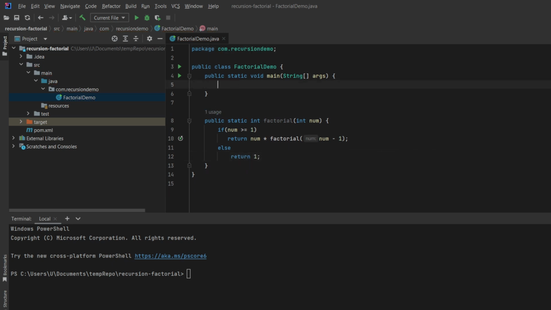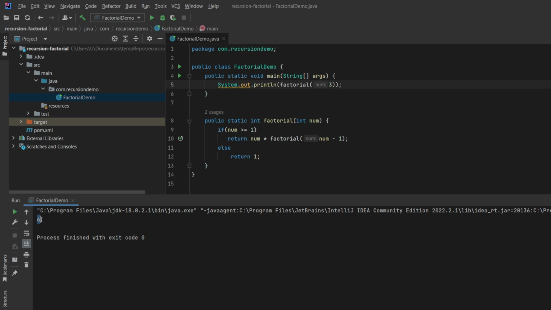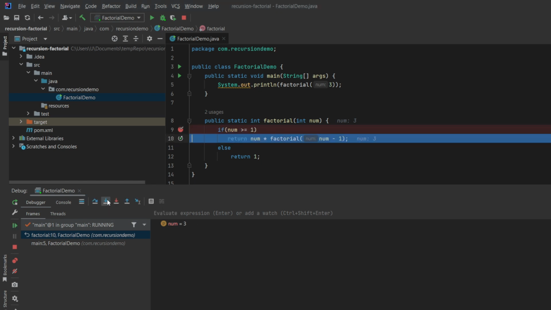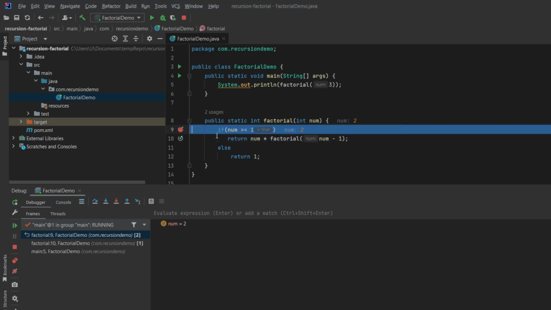Let's test this method. So we say System.out.println and inside it factorial, and let's try for 3. Now let's hit run. The method will run and we can see the result 6. Now let's debug. So move your cursor here and let's choose debug factorial demo. Now we can see the value 3, which is passed as a parameter. Then we can click step into and see the execution.